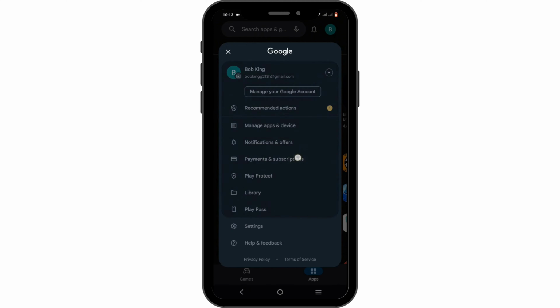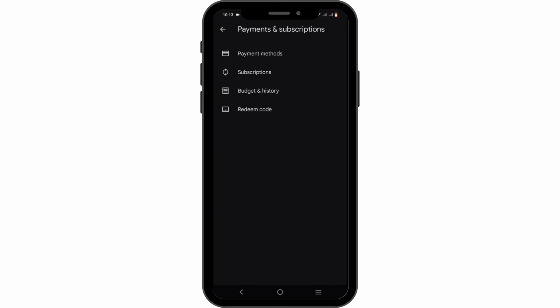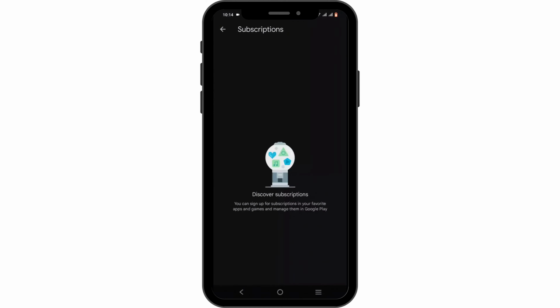After which, head over to Payment and Subscription. You will see the subscription button, click on it. After which, you will find PlantSnap in it. Next to it, you will see either Edit button or Manage.